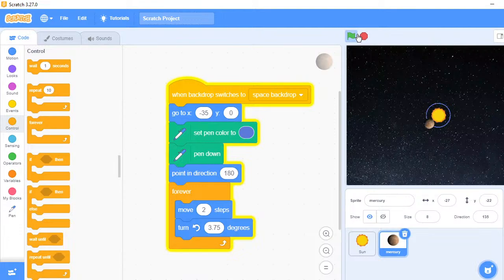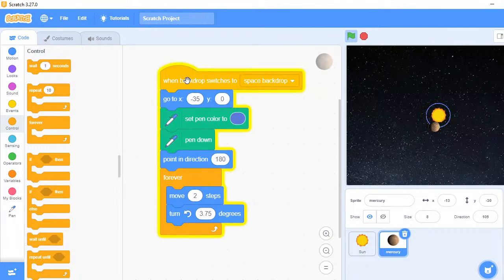I hope you can understand what I'm doing here. Say yes if you do not. If you have any problem, you can say. Otherwise, we will resume the session. If you have a problem, say yes or type R to resume the session. Any problem regarding this code? What is the function, the role of pen color? What is the role of point in direction, move, turn?